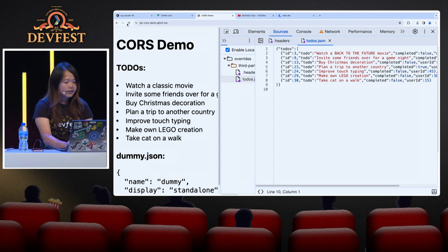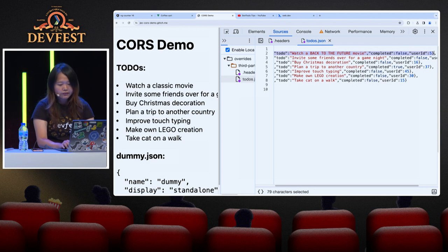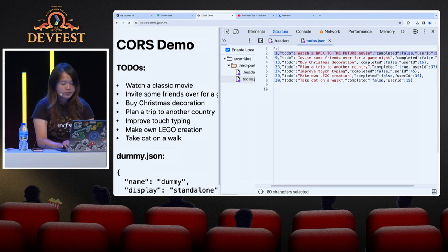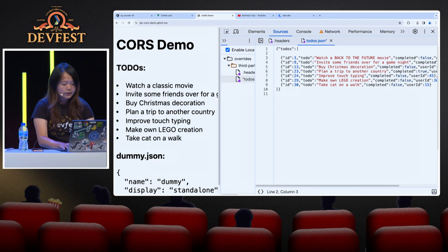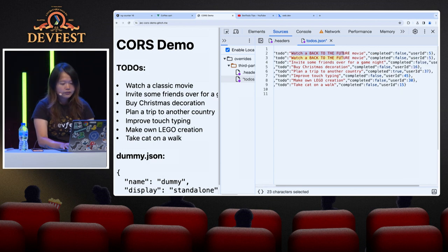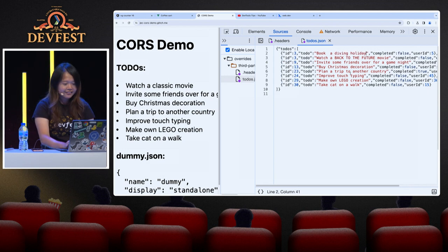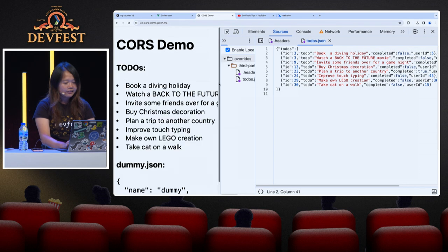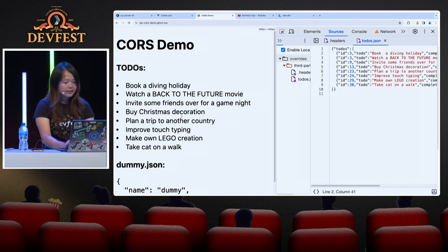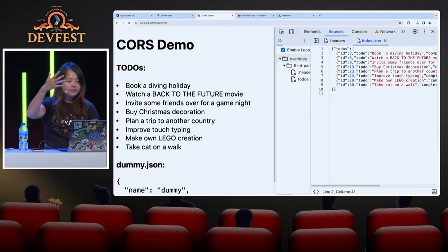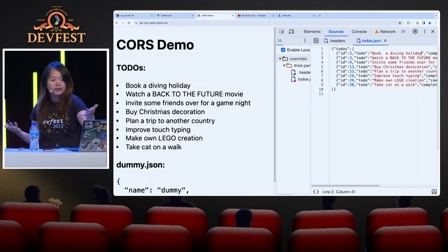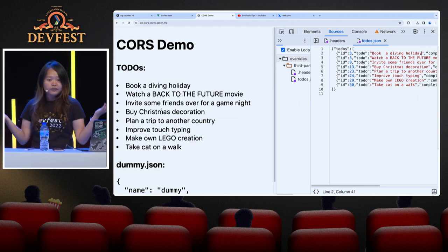Once I save it, let me add one more line as well. If I want to add one more task, what else do I want to do? I want to book a diving holiday. Yeah, okay, why not? So if I refresh that, see, now you get a different response. And if the response is totally empty, you can also just mock that.